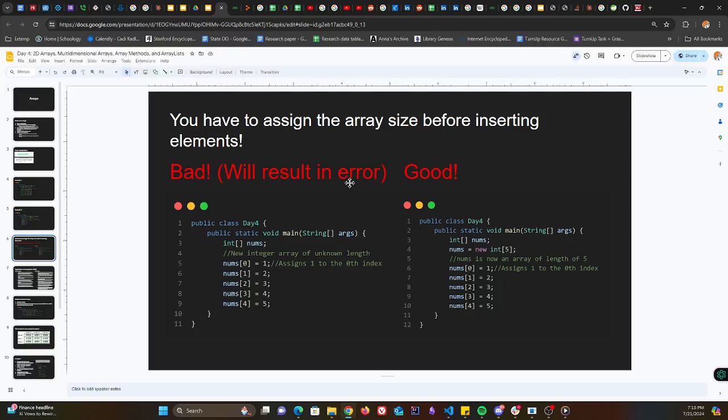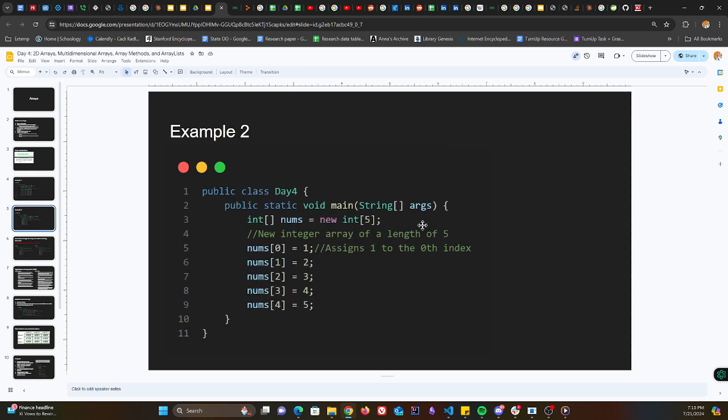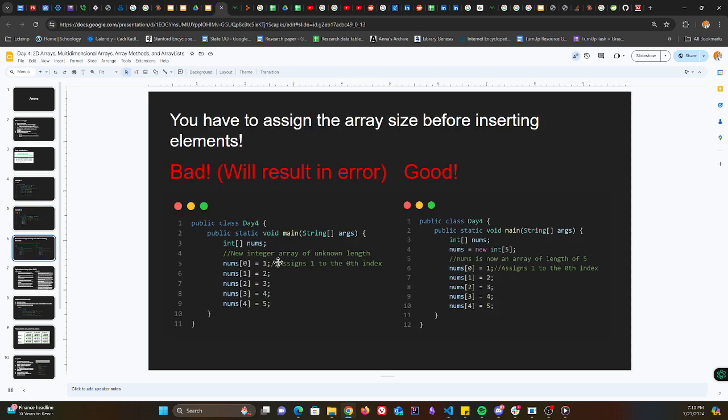Pretty simple. And here's the thing: you have to assign the array size before inserting elements, whether by inferring it with the elements or by declaring it like this. You can declare it like this, but you also have to instantiate it by declaring a new array of size 5. You'll find that this results in an error because you haven't given it a size, whereas you've given this one a size, and that'll work.